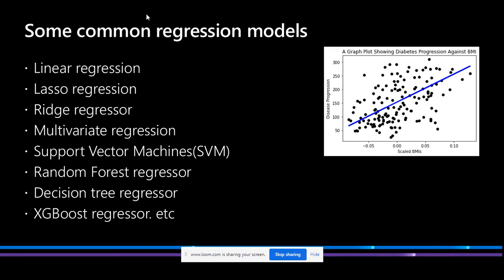Now, the other models I mentioned: support vector machines, random forest regressor, decision tree regressor, XGBoost regressor. These models are okay. Aside from support vector machines, random forest regressor, decision tree regressor and XGBoost regressor, they are all decision trees. So they are not linear models, because real life data is not always linear. You will not always find a line that best explains your data, so you tend to use other methods. These other methods are called decision trees.